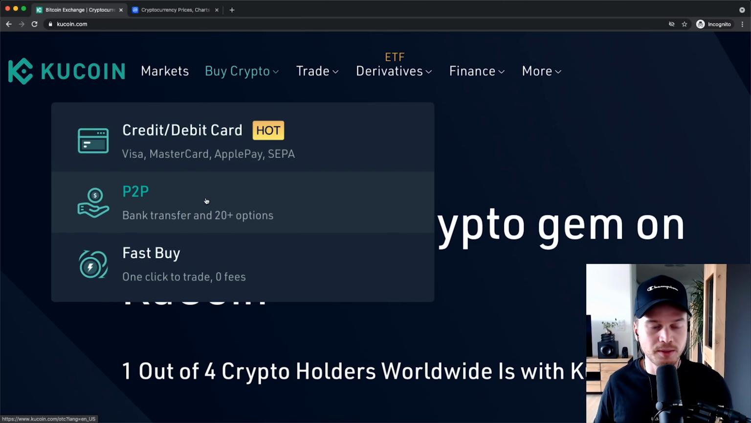And then you also have the P2P network, which means that people can offer their cryptocurrency for a specific price that they're willing to sell for. And then if you would want to buy from them, you would have to pay them directly using PayPal or some kind of other payment gateway.